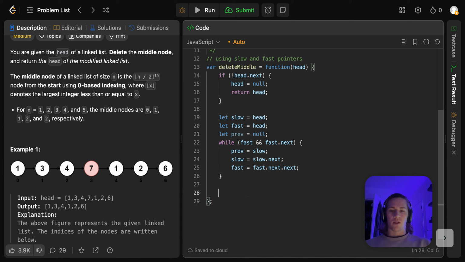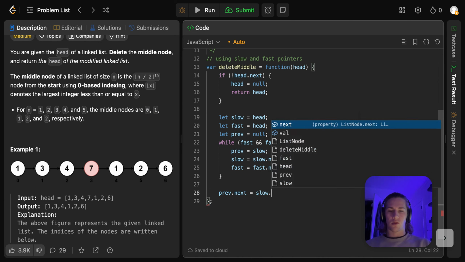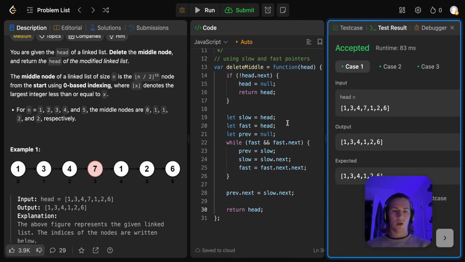And then from there, because it's a singly linked list, all you have to do is connect that previous pointer to that next pointer and skip over our current pointer, which is slow, which would be the middle node. So prev.next equals slow.next. And then we just return it. So let's see if that works. And it does.